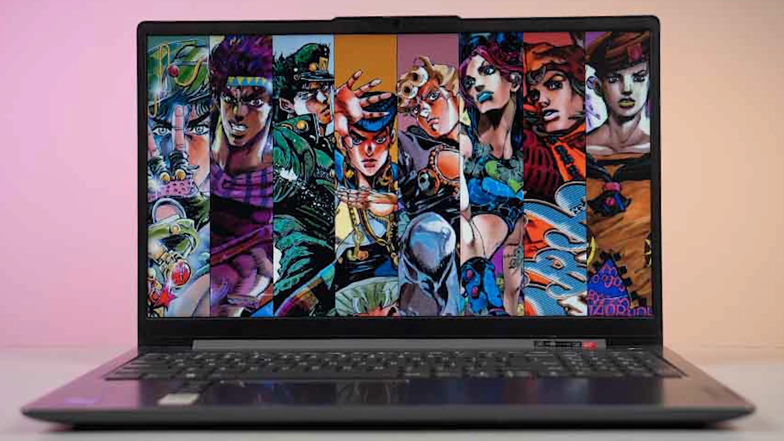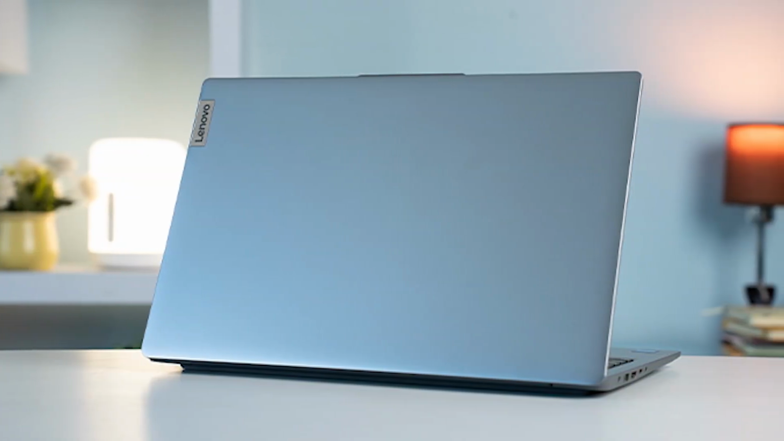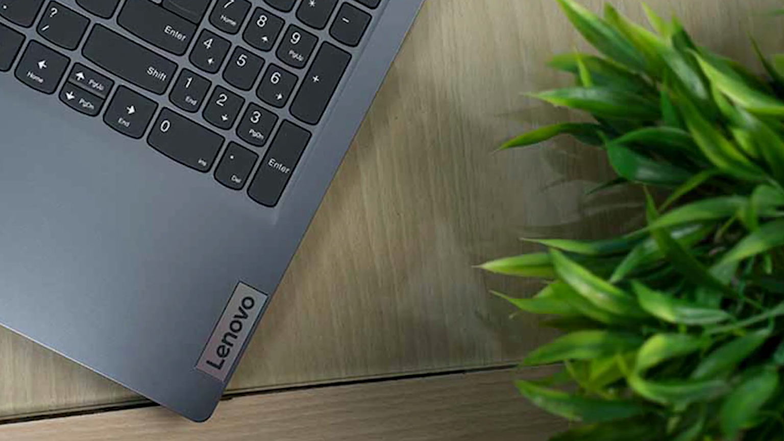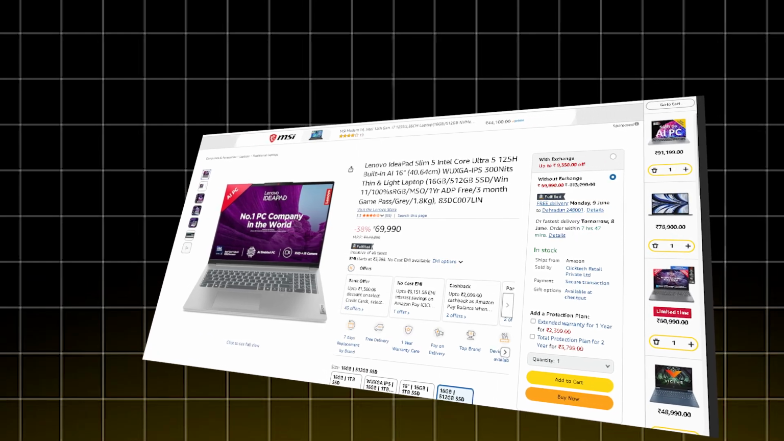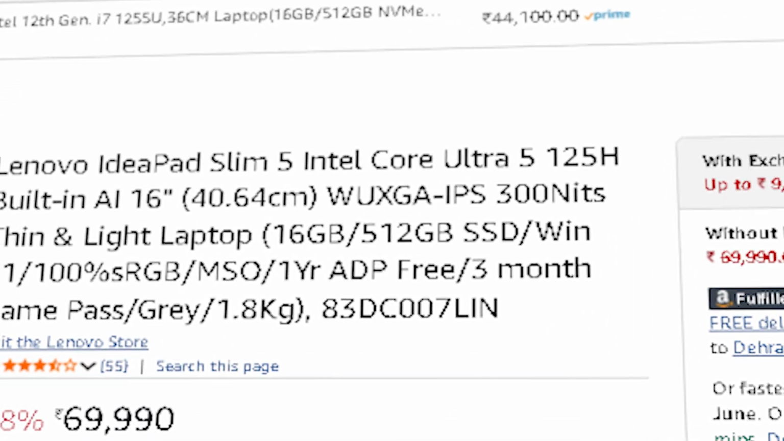The crisp WXGA display gives you enough clarity for coding, browsing and multitasking. It's not flashy or anything, but for everyday programming and general tech use, it's dependable. Next up is the Ideapad Slim 5. It comes with the Intel Core Ultra 5, 512GB of SSD and 16GB of RAM.